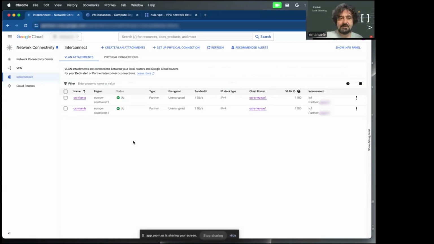Okay, so welcome back. As you can see from the Google Cloud Console, the two attachments are now operational. They're both green and up, both 1 gigabit per second of bandwidth, as configured on the Oracle Cloud side. And they are connected to the single logical cloud router. So it's a single logical, but a redundant object.